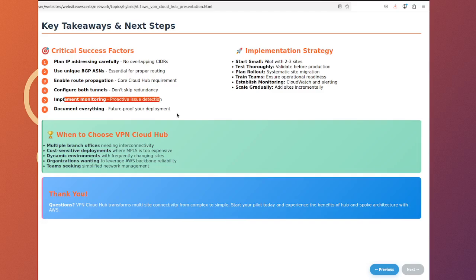Document everything. Your future self and your colleagues will appreciate detailed documentation of the configuration and any customizations you made. Start small with a pilot implementation. Validate the solution works for your environment. Then scale to additional sites. VPN Cloud Hub is a powerful solution that can dramatically simplify your multi-site networking while reducing costs and improving reliability.